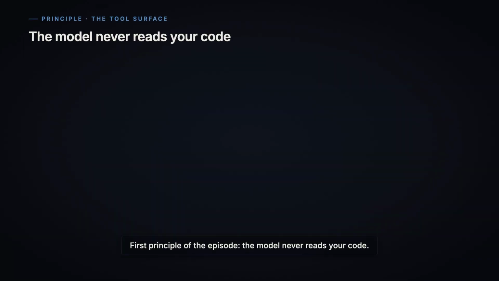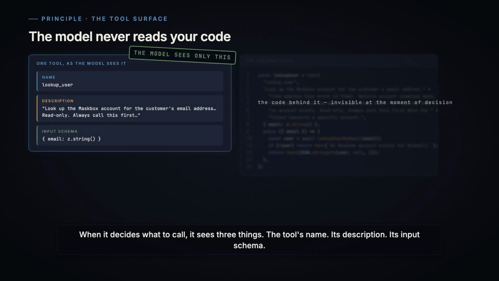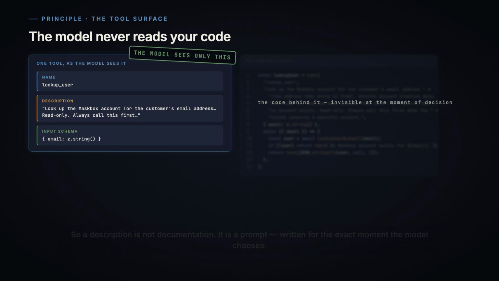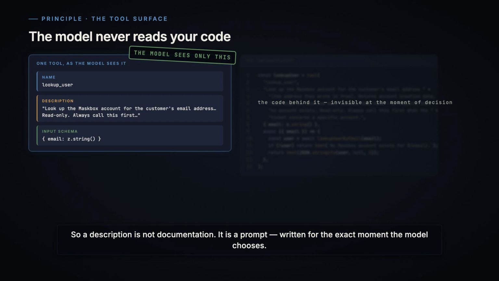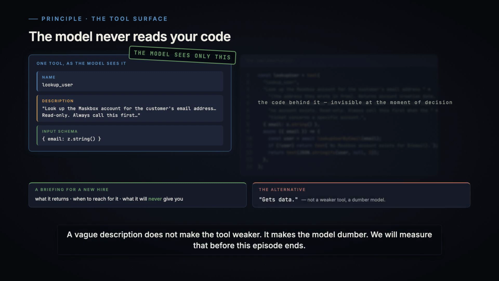First principle of the episode: the model never reads your code. When it decides what to call, it sees 3 things: the tool's name, its description, its input schema. So a description is not documentation, it is a prompt written for the exact moment the model chooses. Write it like a briefing for a new hire: what it returns, when to reach for it, what it will never give you. A vague description does not make the tool weaker, it makes the model dumber. We will measure that before this episode ends.